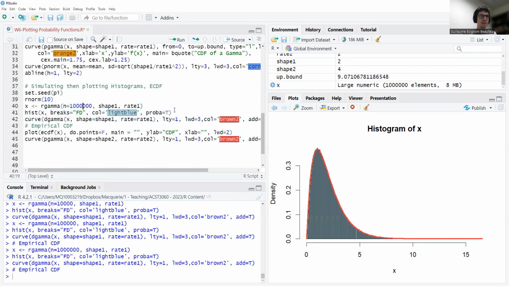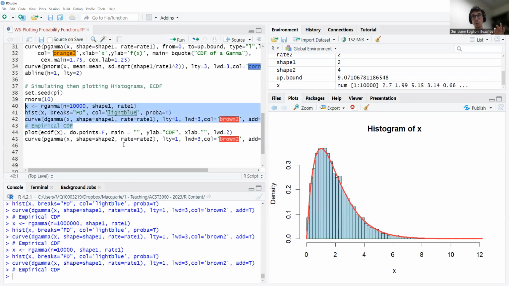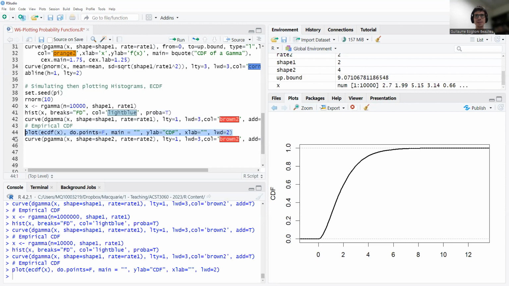And then lastly, let me go back to a sample of size 10,000 and let's plot the empirical CDF. I think you know what the empirical CDF is. I actually presented this at the very end of week 3. You can review that if you forgot what the empirical CDF is.